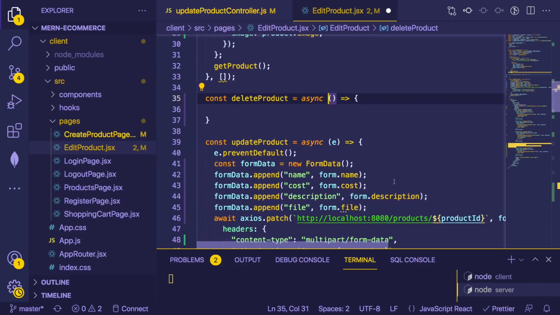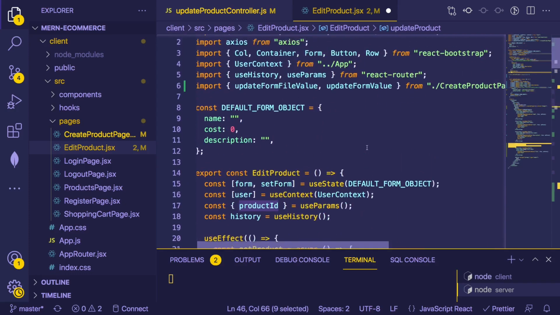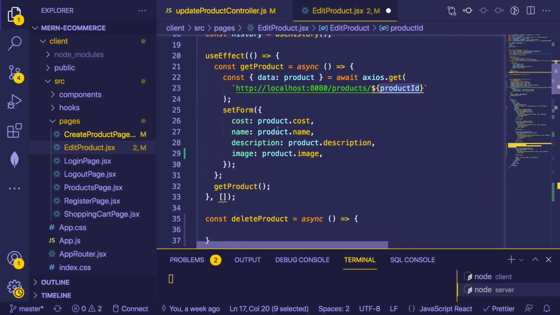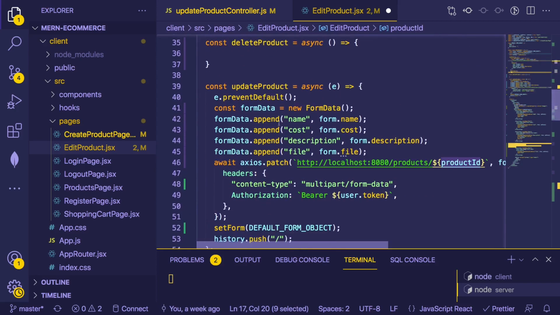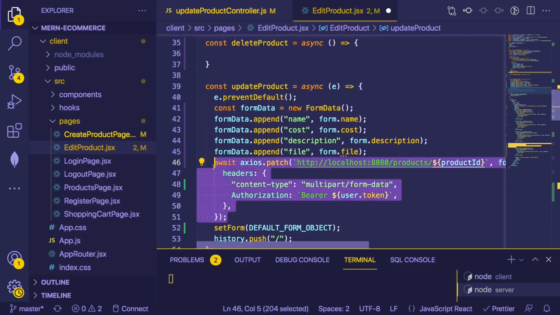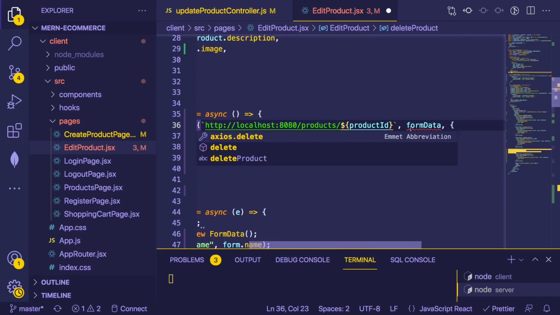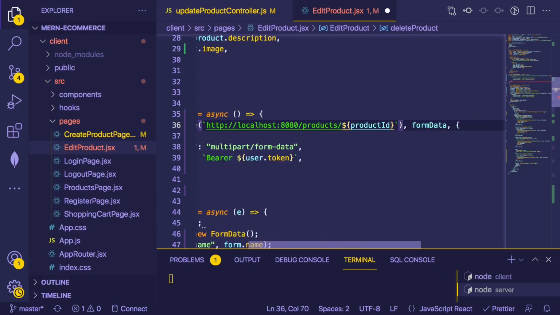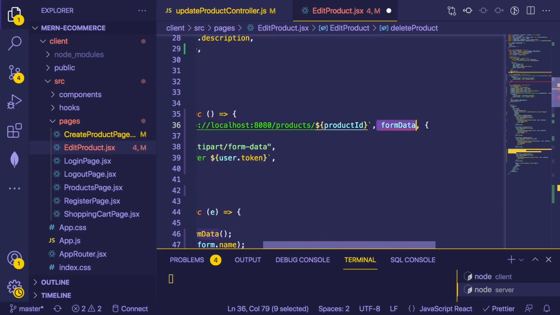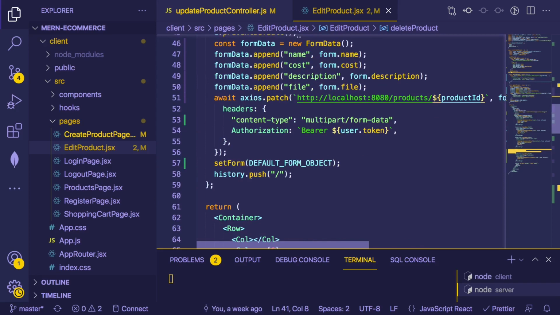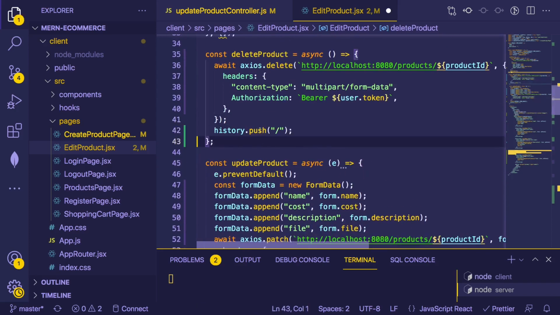But we already have the product ID that's actually defined from the router, right? We have use params and we have the product ID. So what we want to do is basically do a delete request to that endpoint, like so. And you typically don't need to pass in any form data when you do a delete request, but we probably should still pass in the authorization token. And once you've deleted it, we probably want to go ahead and redirect back to the dashboard.